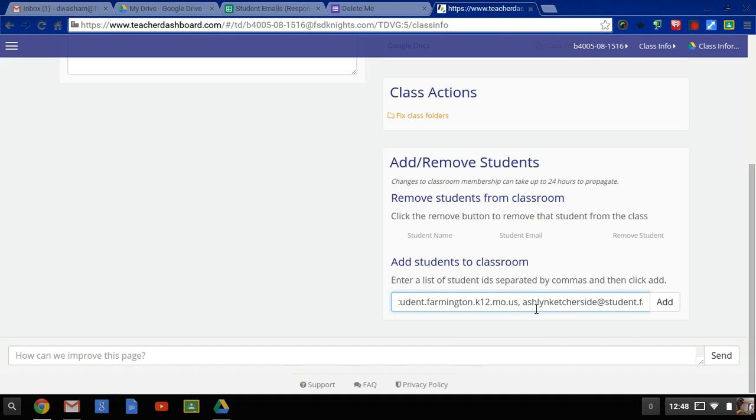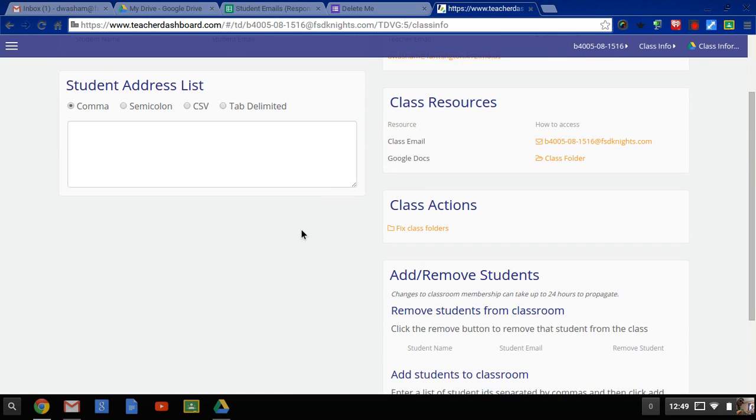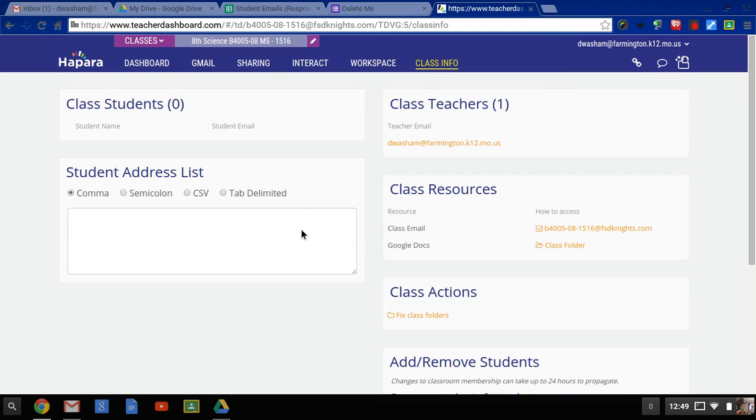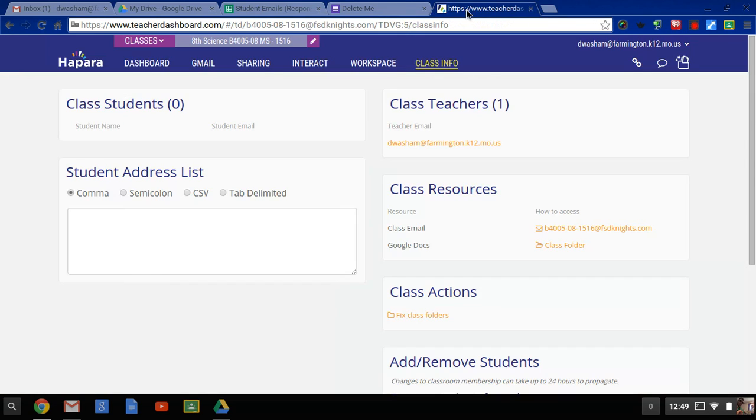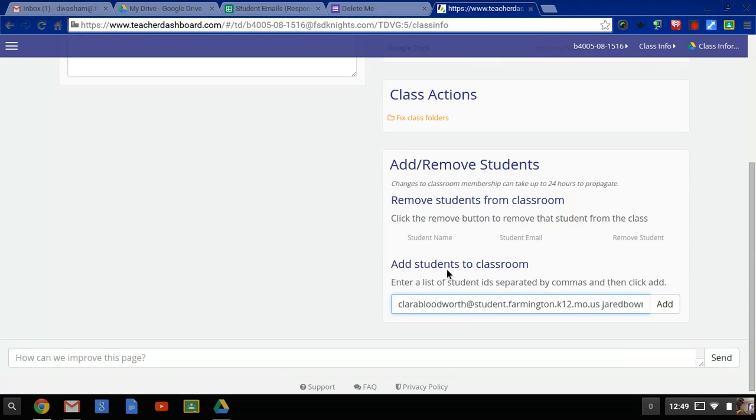When I'm done putting a comma after each email address, I would click the Add button, and that will add those students for you into Hapara. Again, choosing the form to collect emails and add to Hapara under Class Info, Add Students.